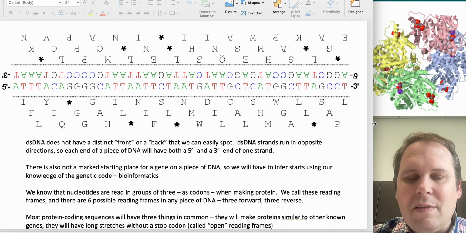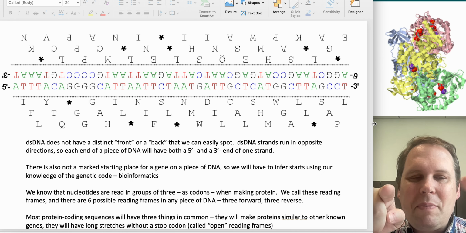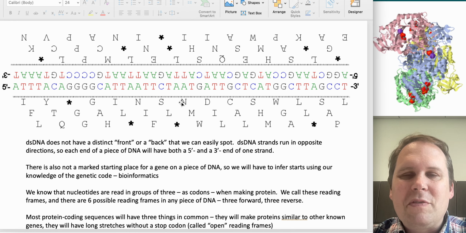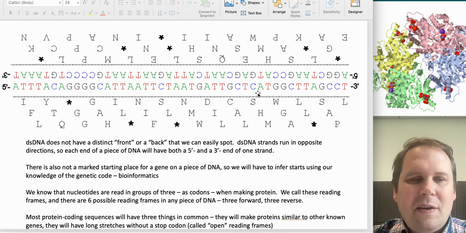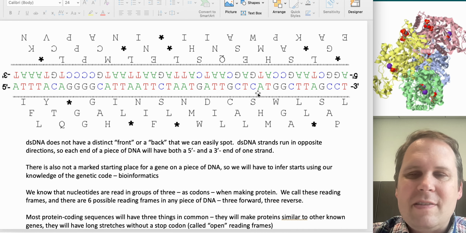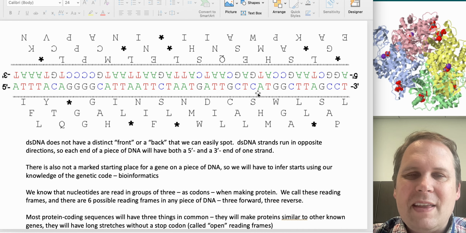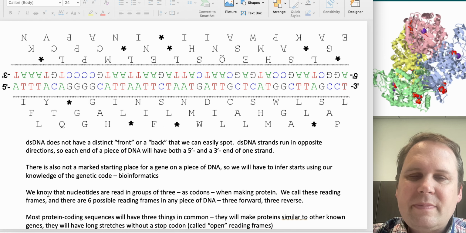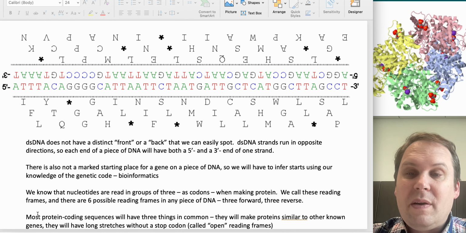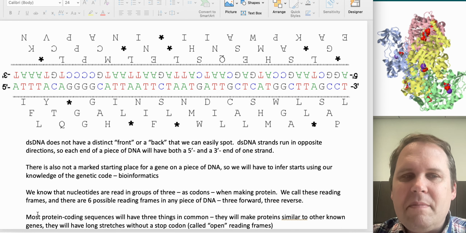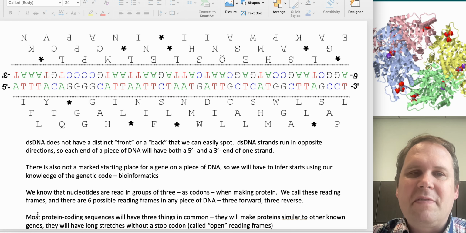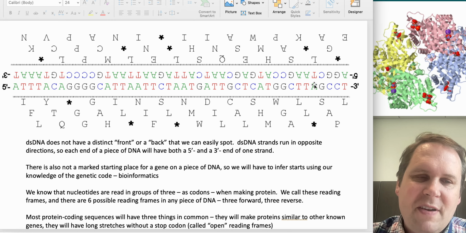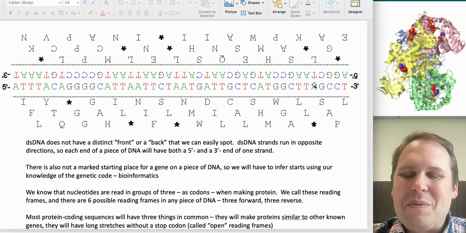And we can't tell whether we've got this thing right side up or basically upside down, whether this is the meaningful strand or the bottom one is. So we're going to translate it in all 6 reading frames. And I'll get to what that means in a second, but that's what they're showing up here. All right. So there's no marked starting place for DNA. You can't just look and say, oh, AGGCT, that's got to be the front end. Yeah, that does not work.